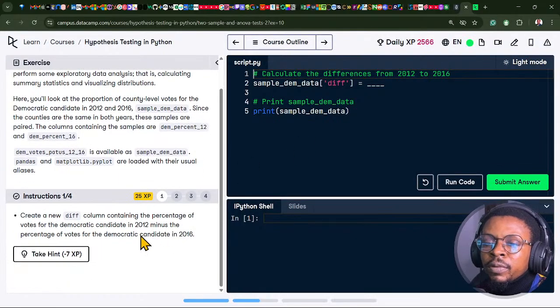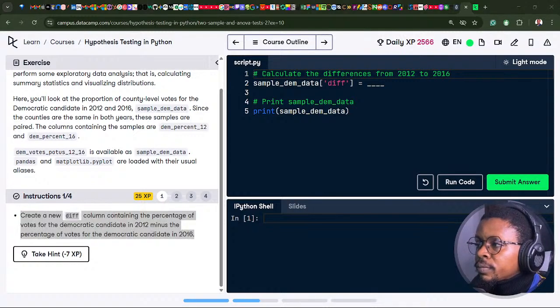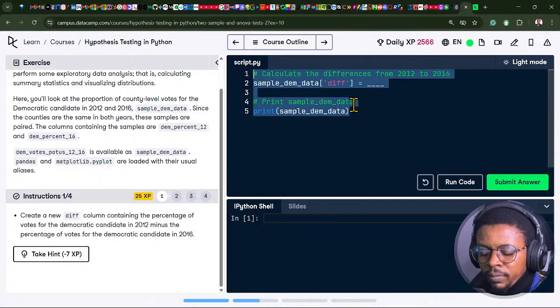Create a new diff column containing the percentage difference from the sample data.